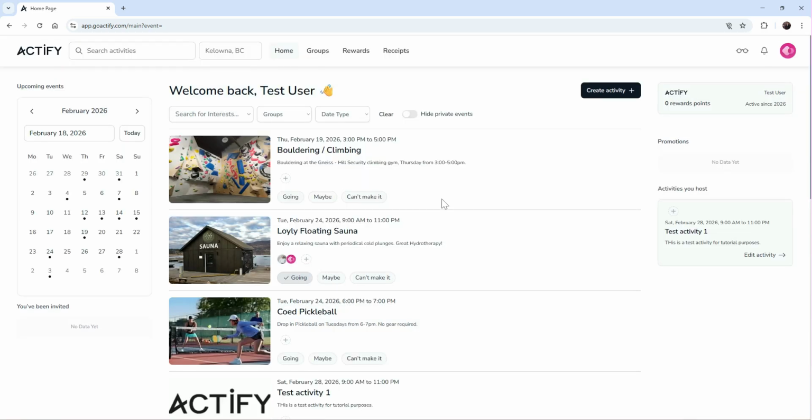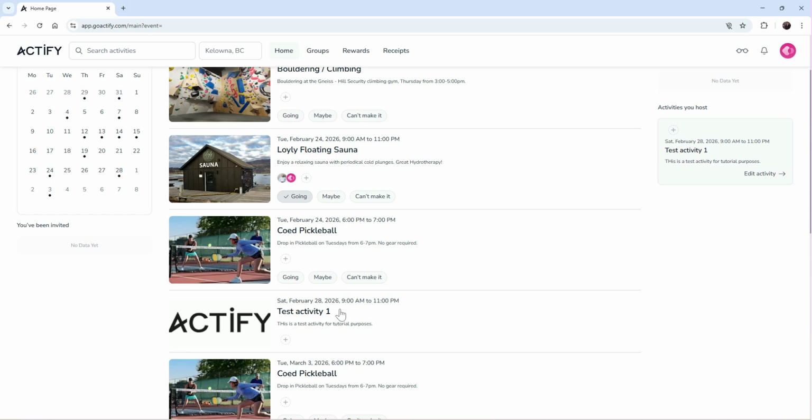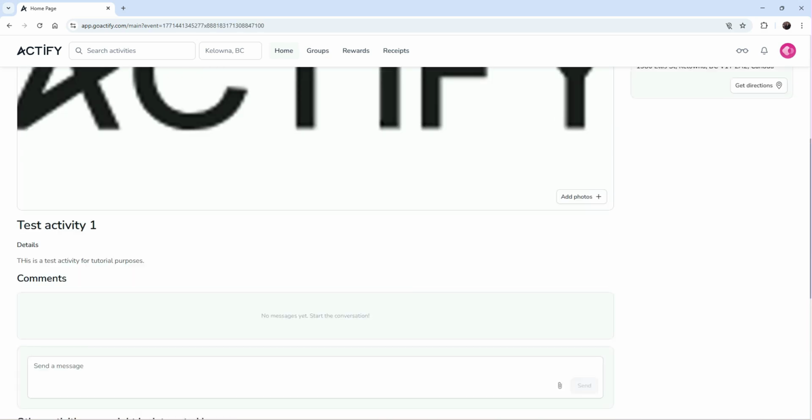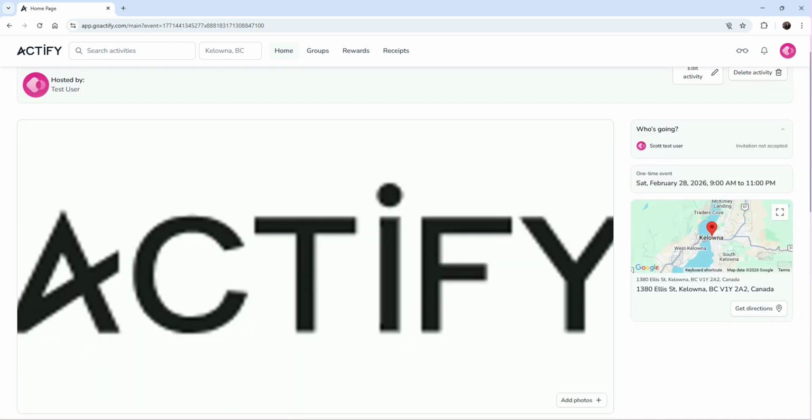The activity will show up in the feed of activities. So we can see Saturday, February 28th, we have test activity 1. We can see the description for the activity and who's going. We can see we invited Scott test user, but he hasn't yet accepted.